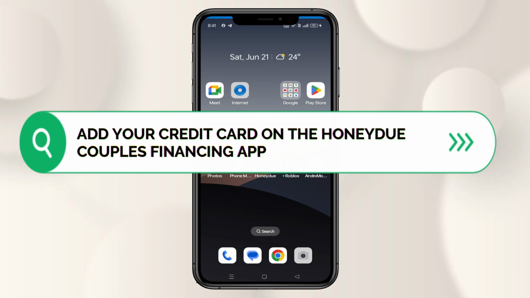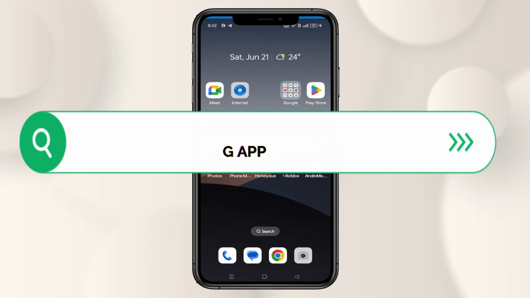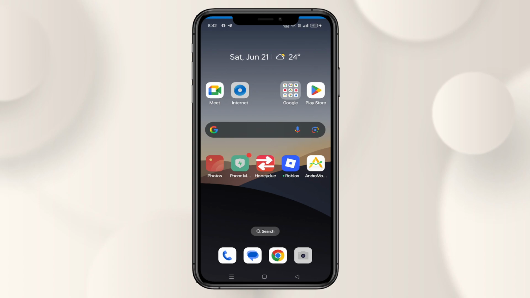In this video, I'm going to show you how you can add your credit or debit card account and link it with your app. So let's get started right away.